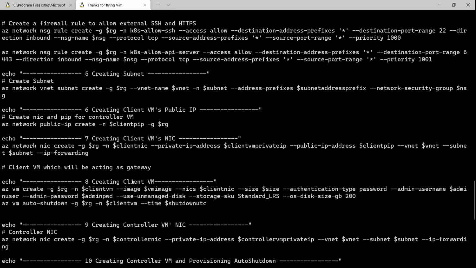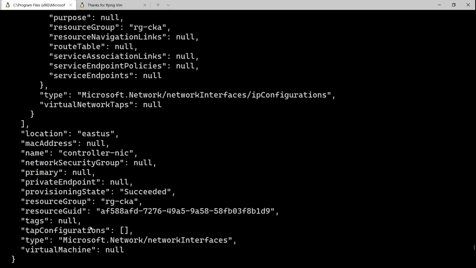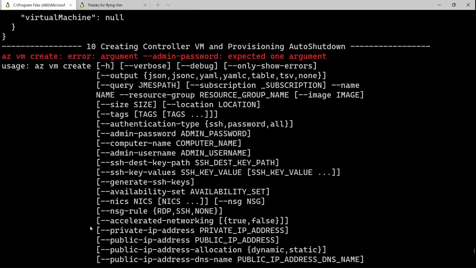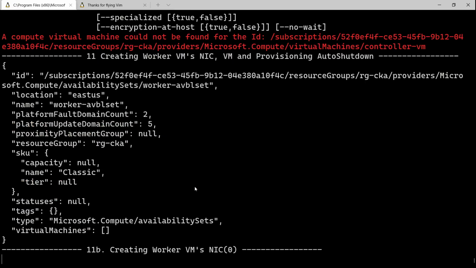So we will hardcode the password and run the script again so that the things which were missed out will be created. But let this run through all the things, right? You can see that the admin password is missing over here. So we'll pass that admin password some value and try to create it. Now you can see that it's going to go ahead and create all the worker node VMs and the auto-provisioning shutdown and all this stuff. So let this happen one by one.